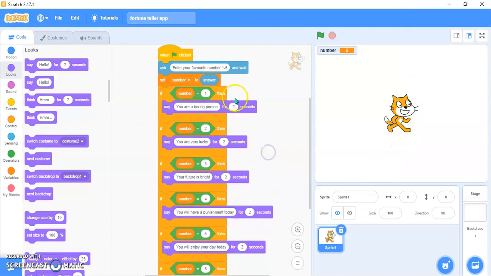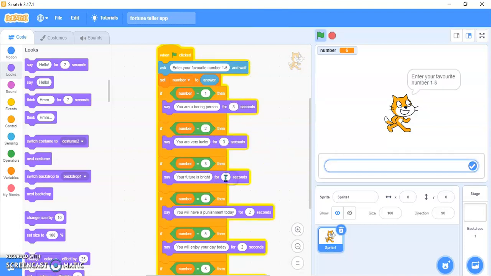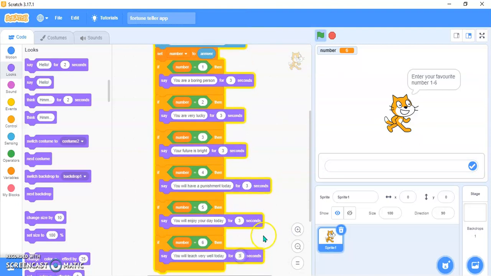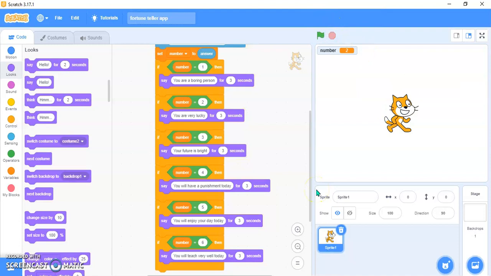You can increase the time if you want over here, so it will show that message for a little more time. Suppose 3. Stop it and start it again. 1. You are a boring person. So it's waiting for 3 seconds. First it was going fast. Now 2. You are very lucky. Now it is staying here for a little time so that we can read the sentence if it is a bit big.